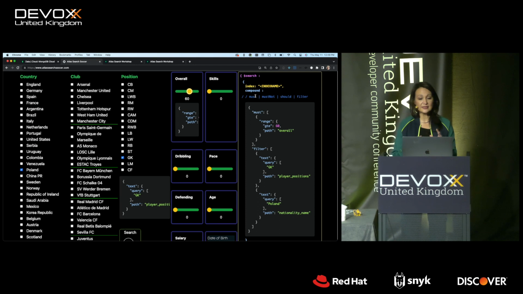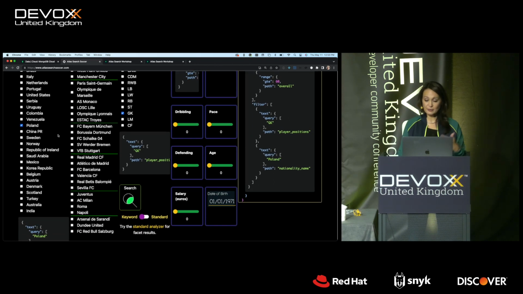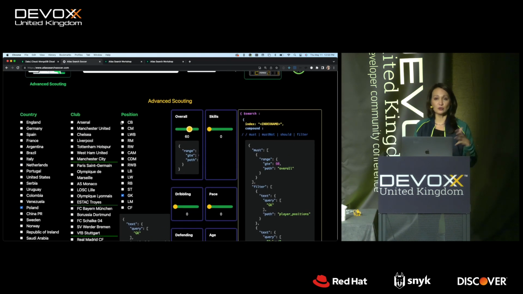Must means that if I had something in here as must, so the range of 60, it means it's very important for it to have it. It's going to contribute to the score. If I have filter, which I do here, he has to be from Poland. Filter is like, what is it called, Lauren? Match. It's like the match operator. It means it's in or it's out, but it doesn't contribute to the score. Should contributes to the score a little bit more, and then must not also contributes to the score.